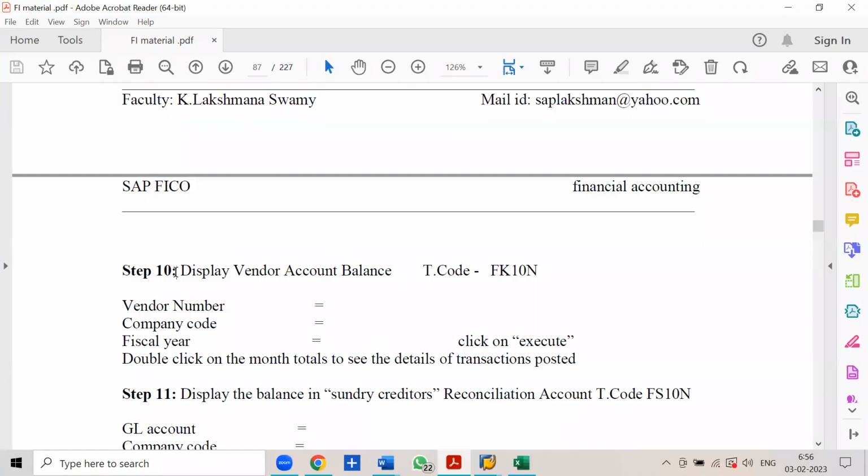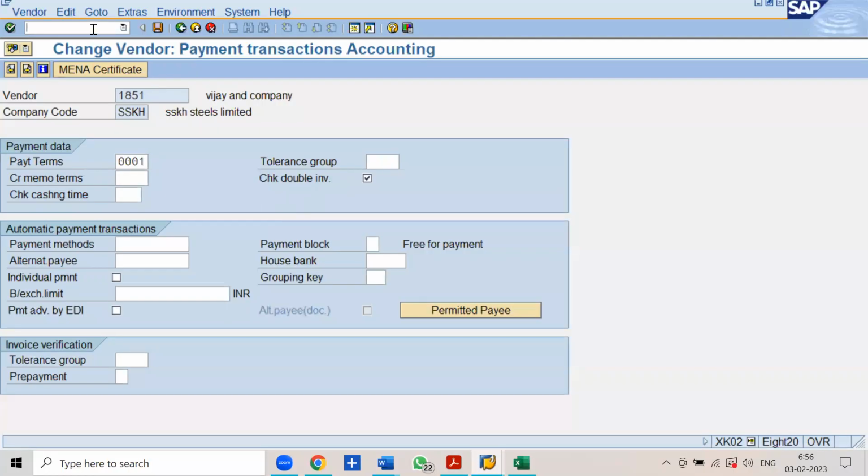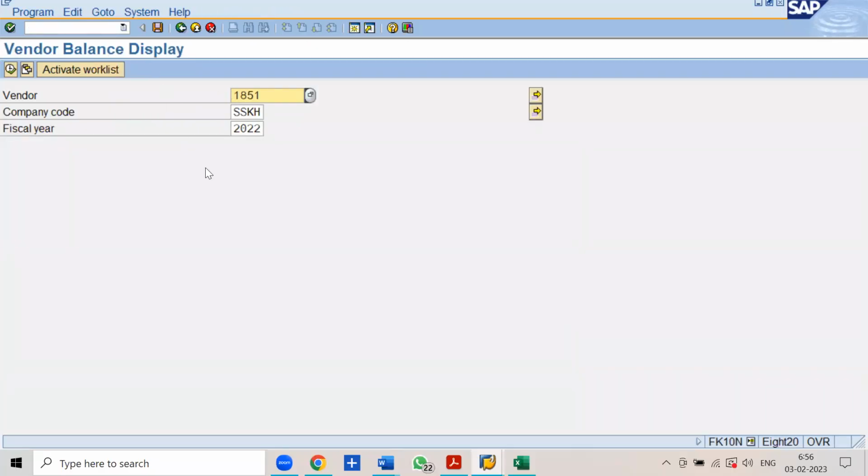So this is called line item display. Then display vendor account balance, FK10N. Vendor is 1851. Company code SSKH. Fiscal year 2022.